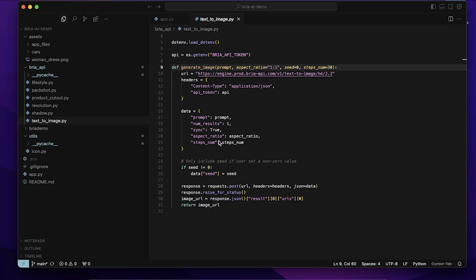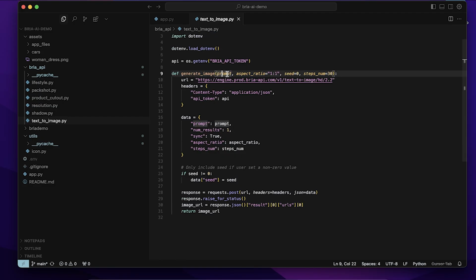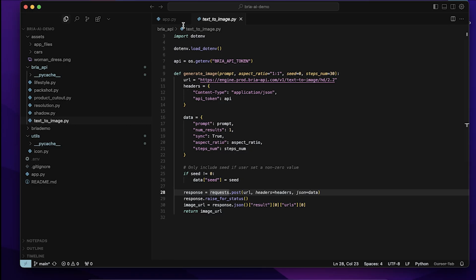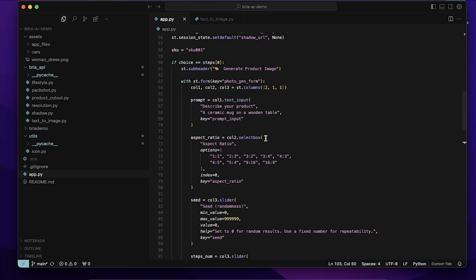And then we specify the headers, the API token, the content type to be JSON value, and our data field, where we input all our prompt, our aspect ratio, and the number of steps. And then we return the image URL output that we get back from the API that Bria provides. So if you follow along this code here, that's for our first form, which is generating the product image.